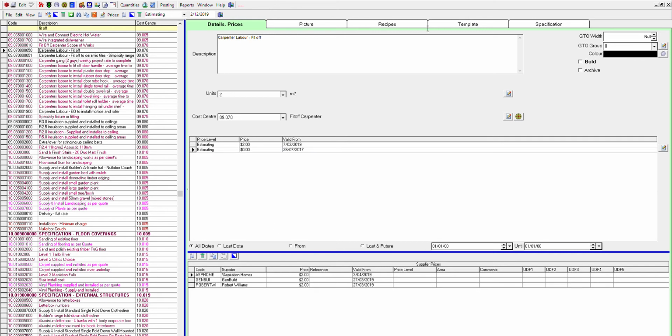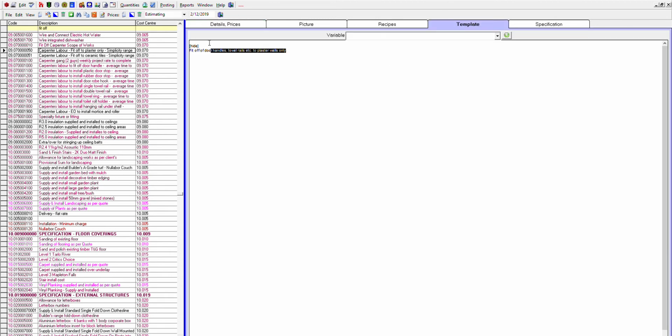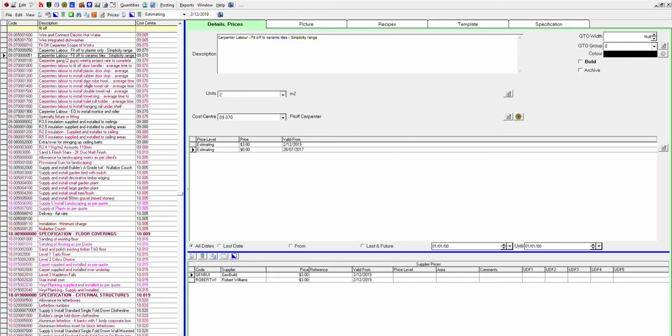Then if we go back up to this item, we're just going to copy that, because it hasn't saved to plaster only. Okay, then we've got our supplier pricing, so we're just going to copy this template across to ceramic tile walls only.